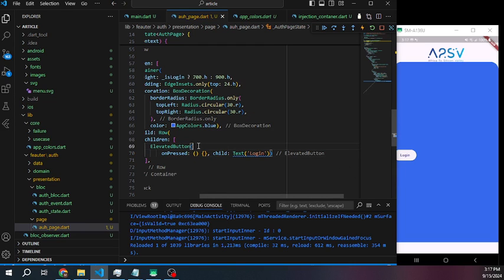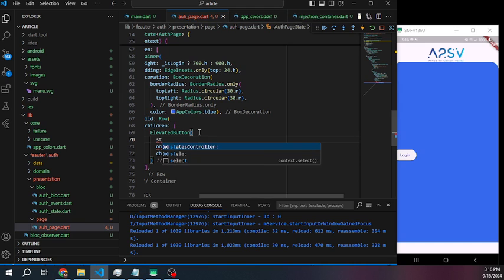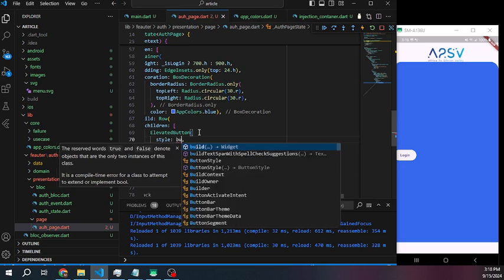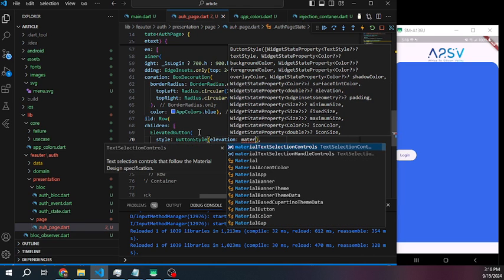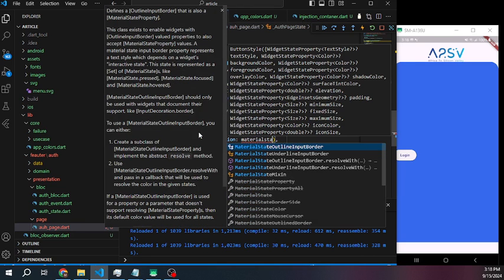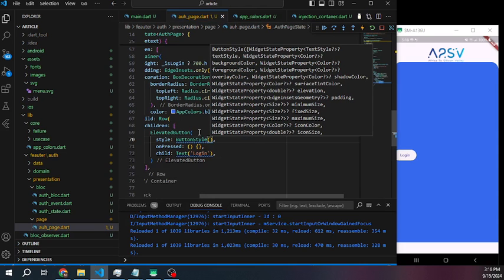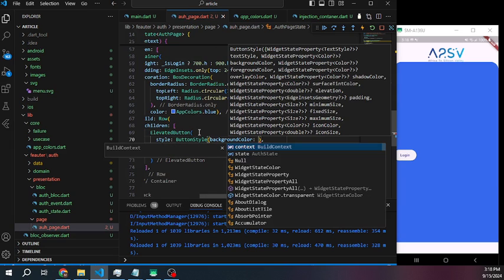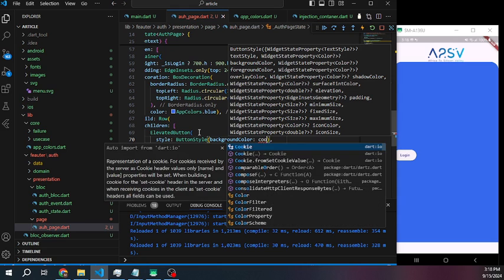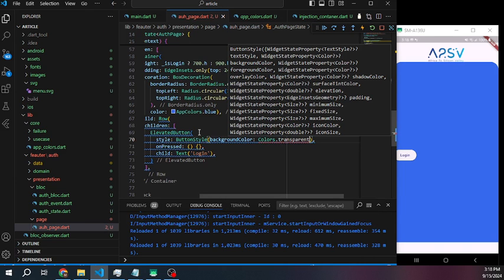Okay, let's start editing our elevated button. Let's call style, ButtonStyle. Inside our ButtonStyle, there is elevation, MaterialStateProperty. Hey, there's no material. Okay, let's forget about elevation. Background color is going to be Colors dot transparent. My color is going to be transparent.